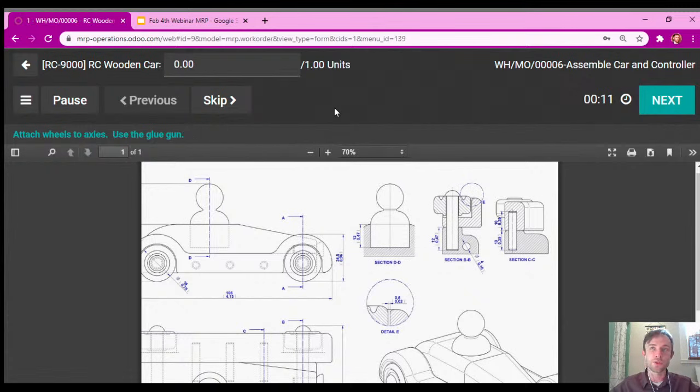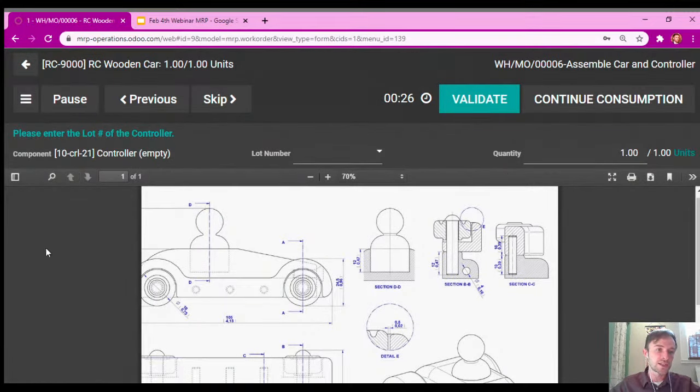And here's just a quick run through of how these steps might unfold. In this case, it's saying you can attach, or it's a simple instruction. It's telling us attach these wheels to the axles and use the glue gun. Sounds good, I'll do that. Oh, you have to tell it that you're making one. That's important. And then the next step in the process, this is actually asking us to register a lot number.